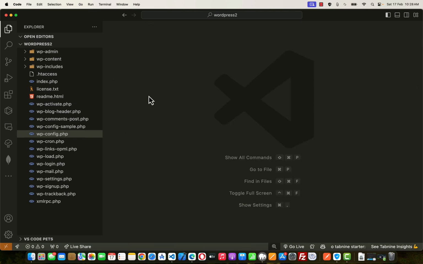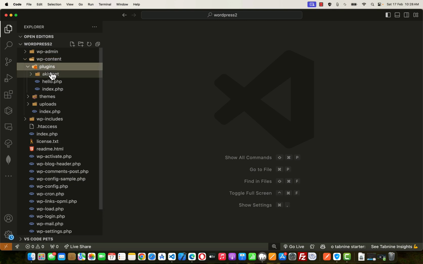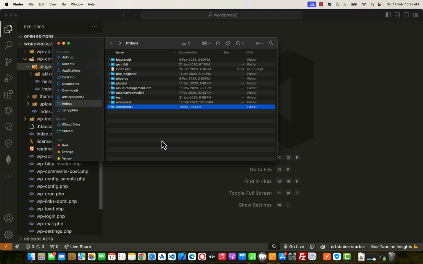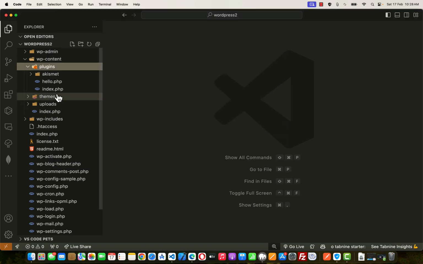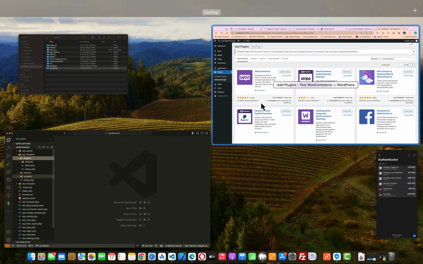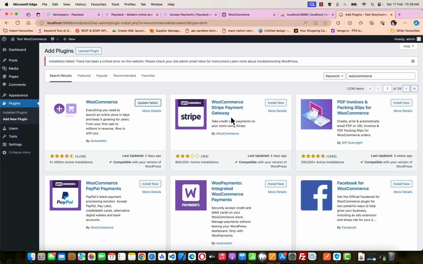Nevertheless, let's go ahead and move down to WP content, WP plugins, and under the plugin section, we are going to create our WooCommerce plugin here. But before we do that, we need to make sure our WordPress WooCommerce is up to date.